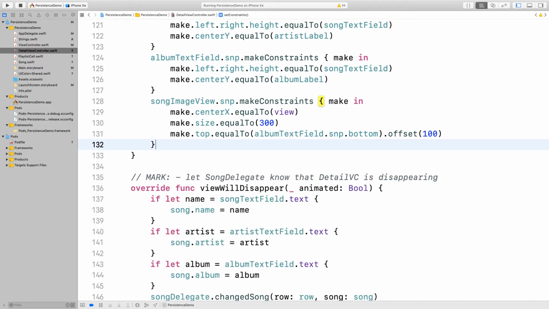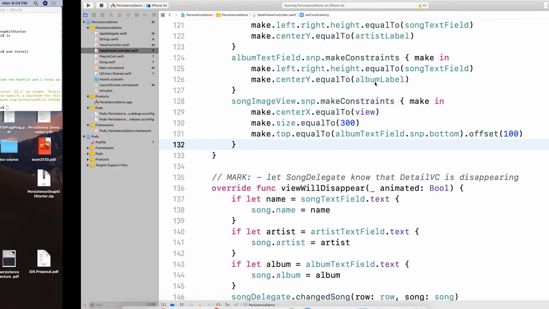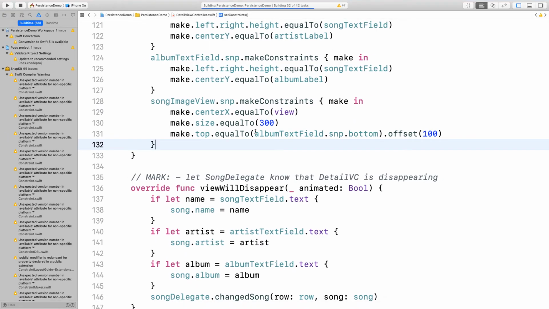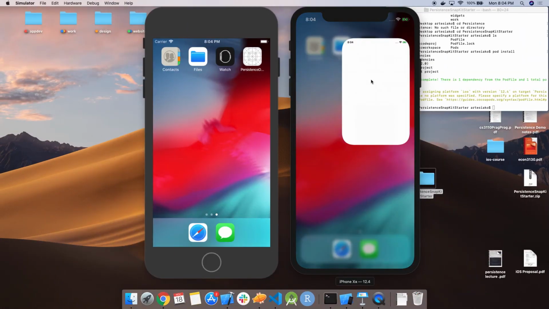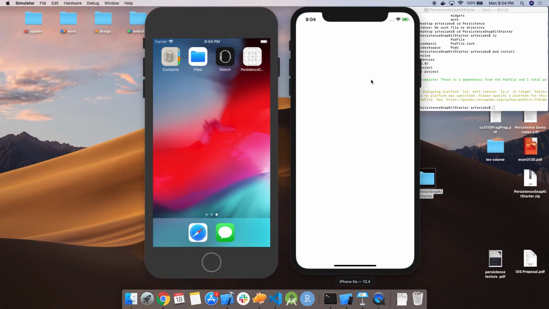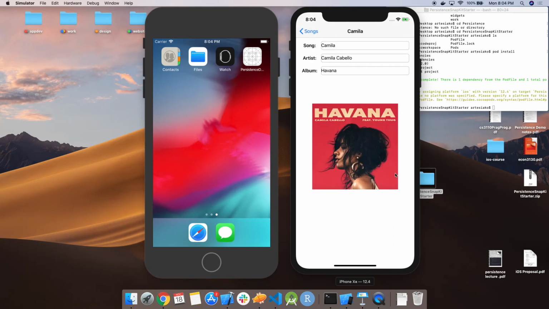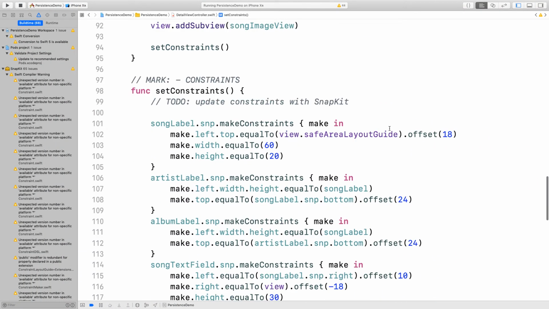And so right now, if you click into this, this is how the constraints look. And if we play this, we see that the constraints are the same. So SnapKit just allows you to shorten and clean up your code.